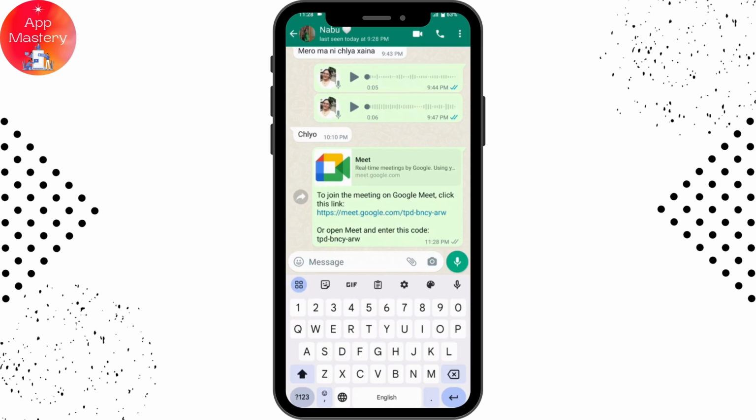And now if the other person taps on that link, then they will be taken to the Google Meet or the meeting that you have created. So that's it. That's how you send the Google Meet link in WhatsApp.